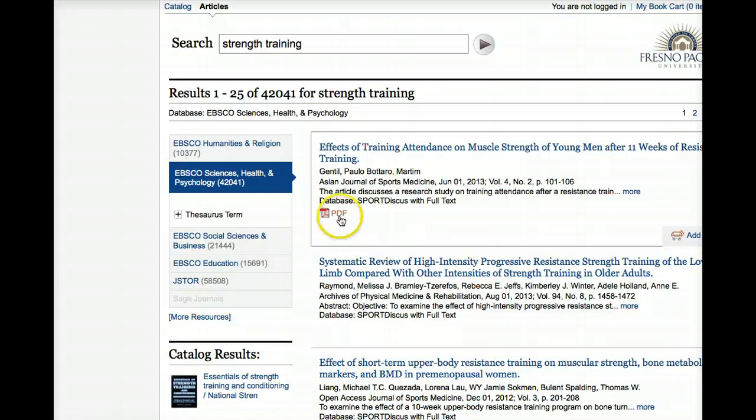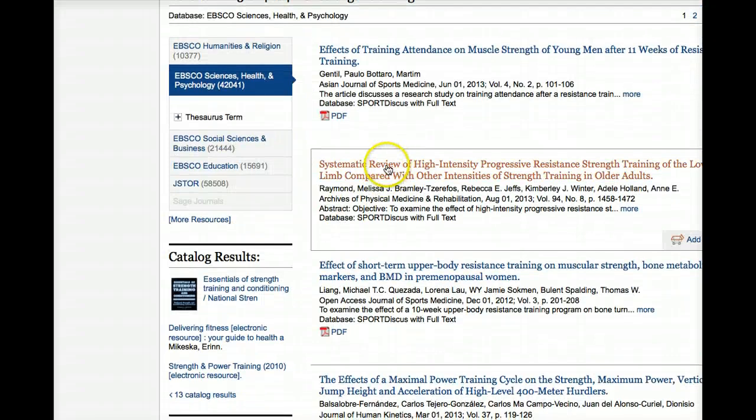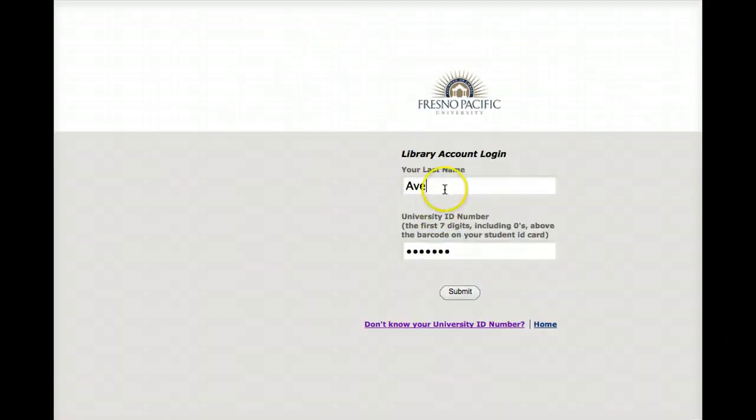And right here it says PDF. So that means you can download that particular article. If you click one of these links, it will ask you for your library account, your last name, and then your 7 digits in your university ID. You should be able to get your ID in Campus Cruiser. You should have been sent an ID. But if you don't know, you can always click this and they'll help you with that. So after you get that, you hit Submit.